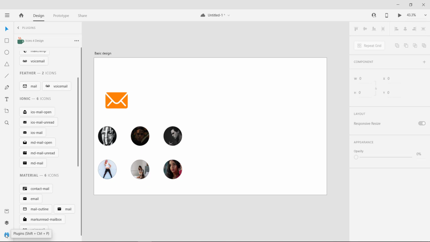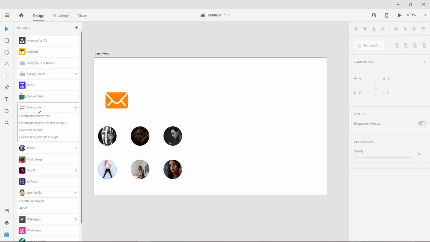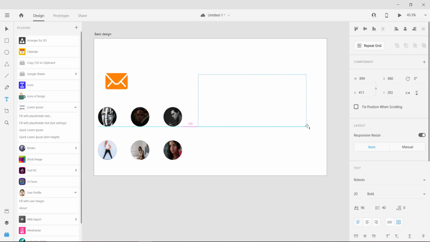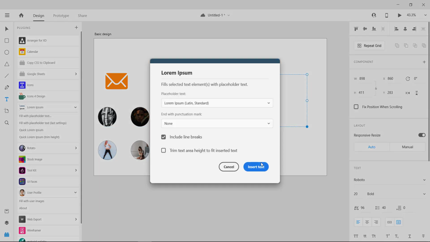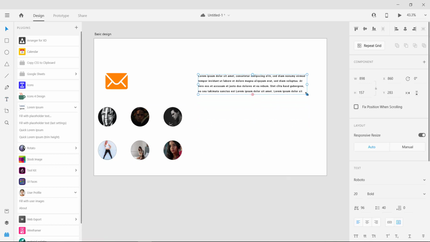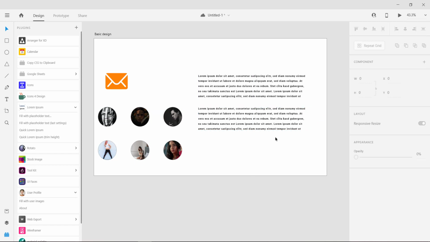After that, the next plugin I am going to introduce to you is the Lorem text tool. Select any text area with the text tool, and simply click fill with placeholder text and click insert text. It will automatically insert any text for the design. This will reduce your time during the design. You can change the text size, or to duplicate it click alt and drag.